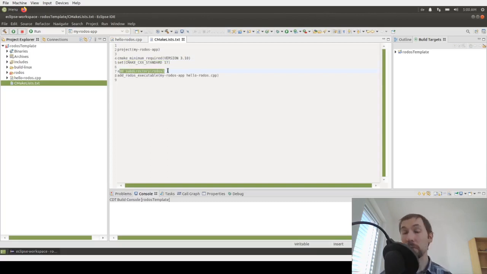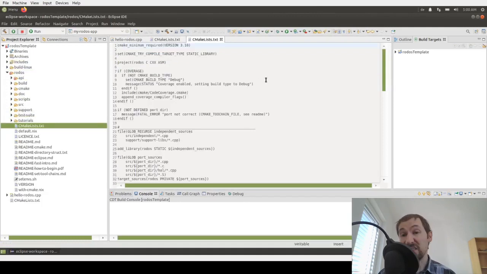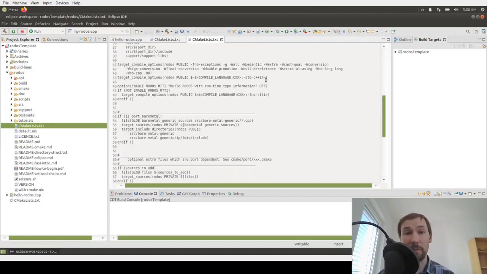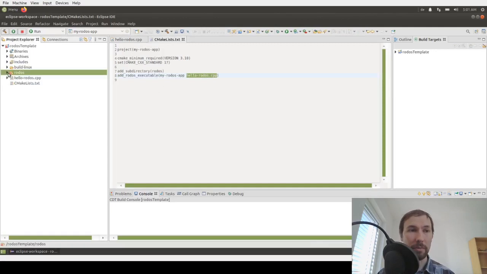And in this subdirectory, you see we have a CMakeLists here as well. This is basically what is included there. You don't have to go into detail here. It just includes Rodos appropriately. And then you can just add Rodos executables with a name and a list of C++ files here. And basically that's it.